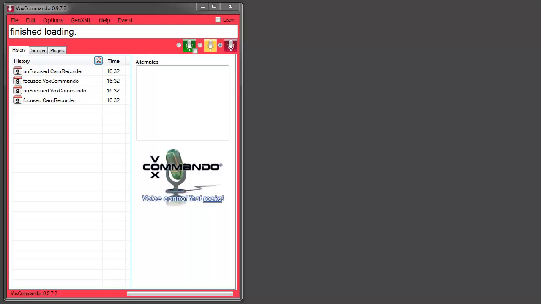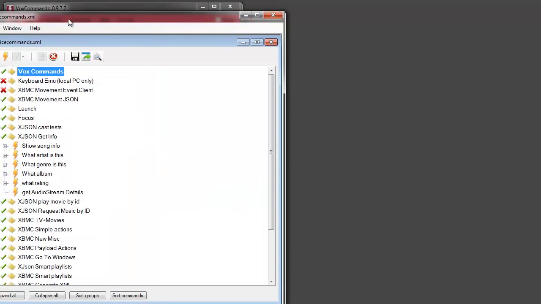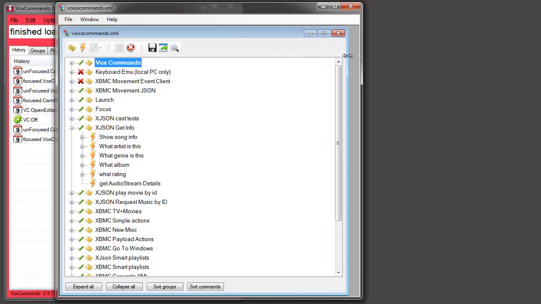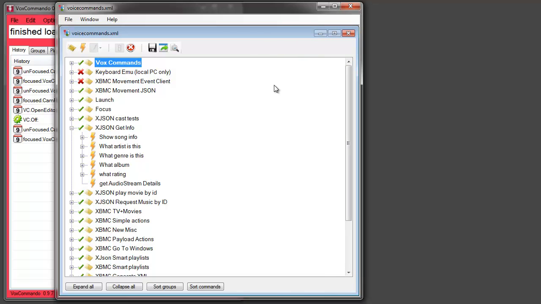In this video, I'll demonstrate some of the new features in the Command Editor that we've added on versions starting with version 0.972. The first difference that you'll probably see is that we no longer have a bin file or command bin. When we open the window by clicking Edit, we just have VoxCommands.xml.